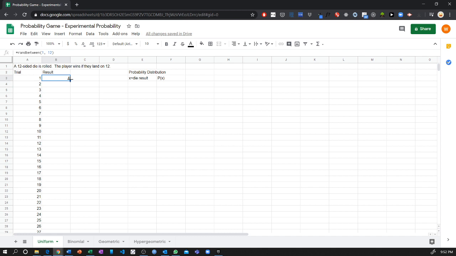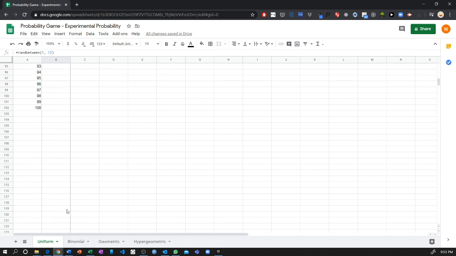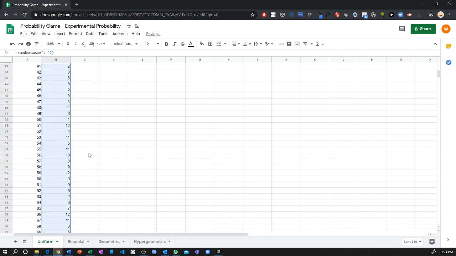Now, if you want to apply the formula to all the trials, you have to click on the handle and drag it all the way down. Now, the thing with random number formulas is that they change the number every time you change your input. But that's okay. We're doing a lot of trials, so that should not really affect our experimental probability distribution that much. So I'm going to click on the handle and drag. All these numbers represent my results for 100 rolls of the 12-sided die.